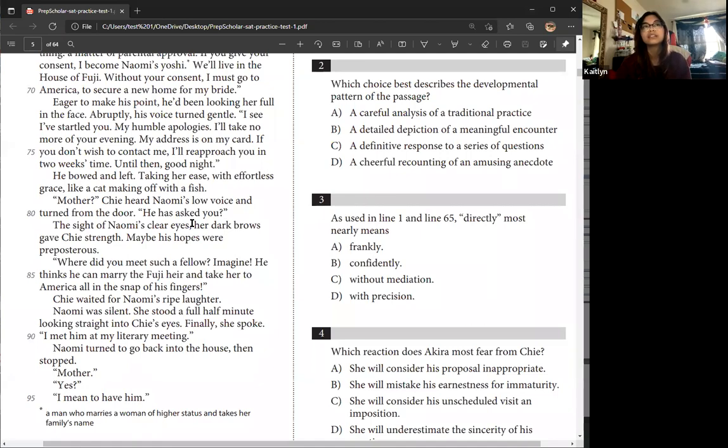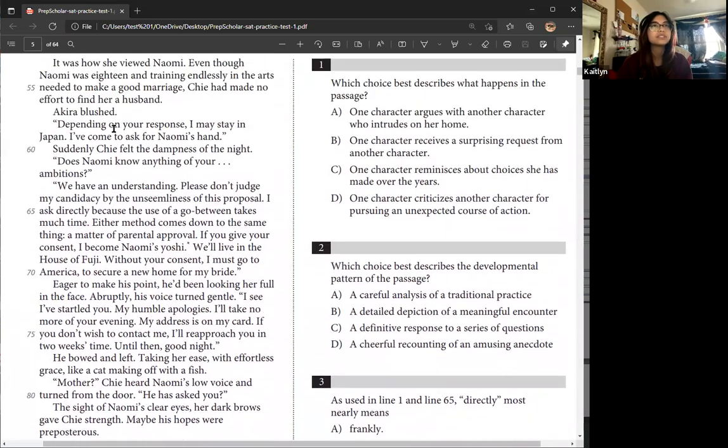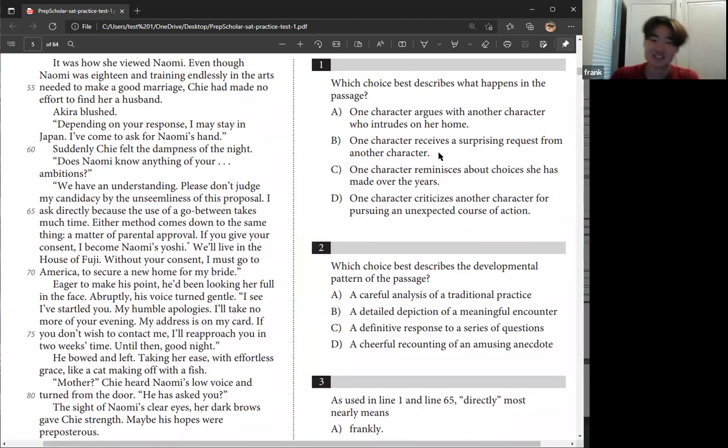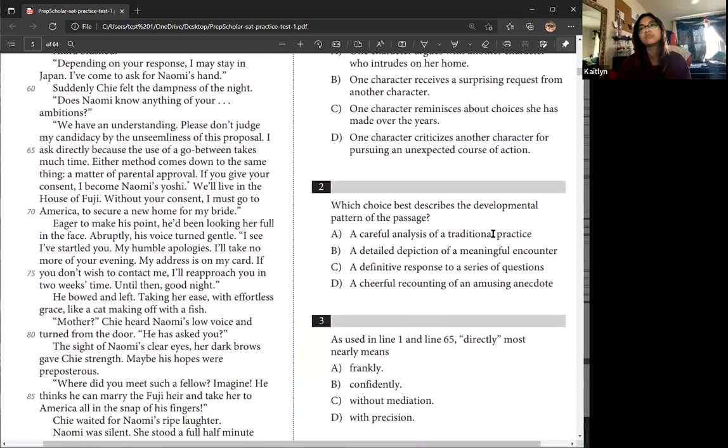I think that if you look here, let me see. Suddenly, she felt the dampness of the night. The dampness of the night, she felt the weight of the situation. So it definitely wouldn't be cheerful. So that does leave it as B: a surprising, detailed depiction of a meaningful encounter.